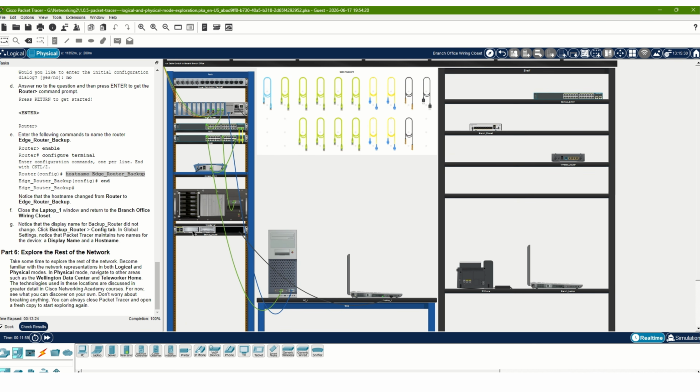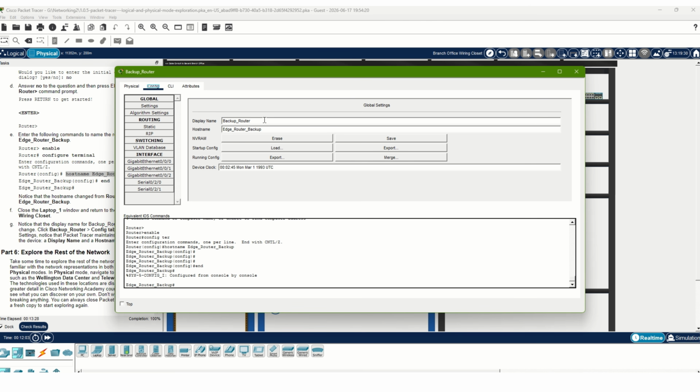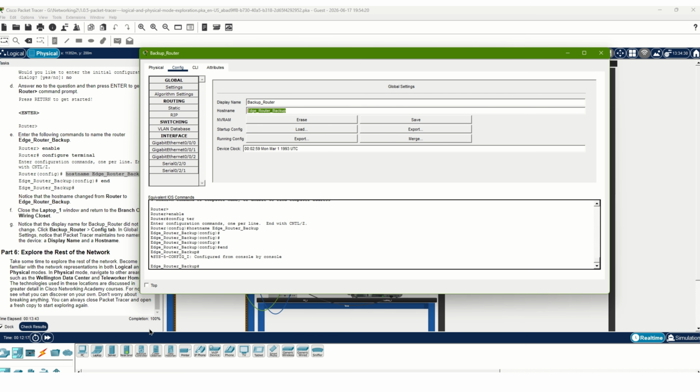They want you to click on the router here and go to configuration, and they're telling you that the display name is this one, the backup router, and then that's the host name you give it. So that's what you're going to see in your instructions. But we got it right, so that's all you need. Then they say click on this, and you can see we have two names, the host name and the display name.